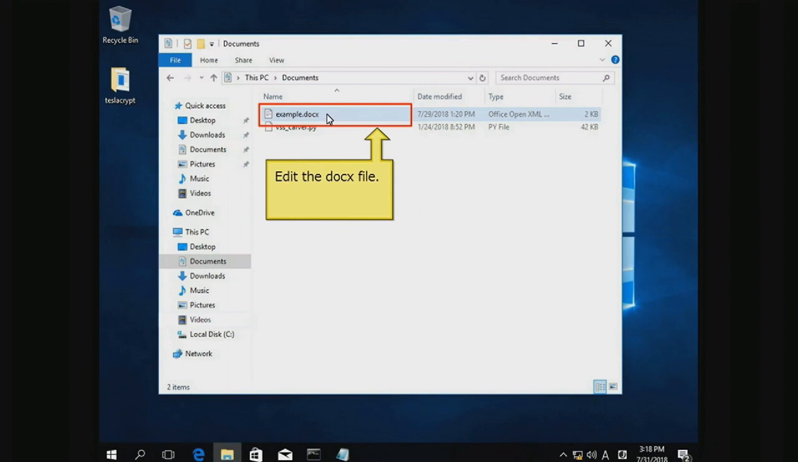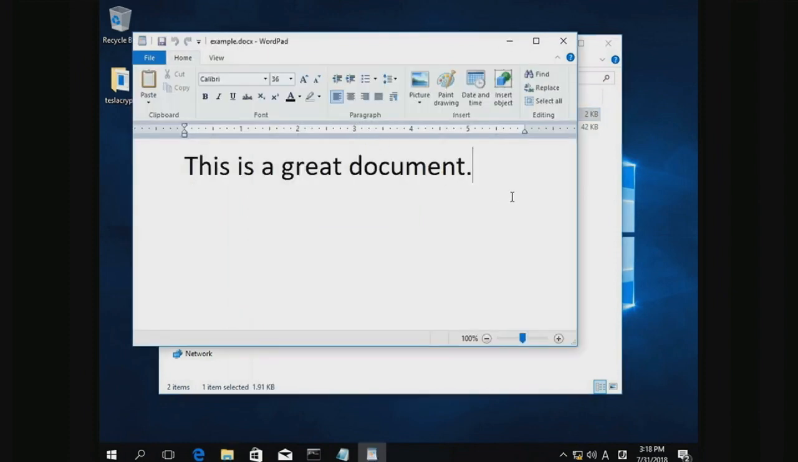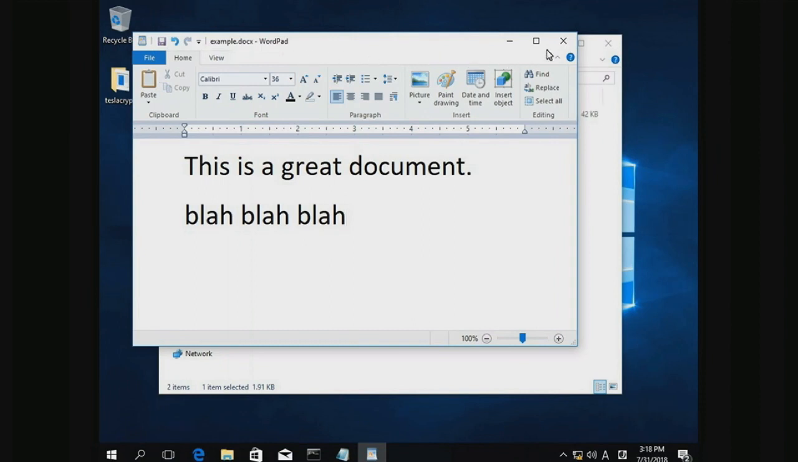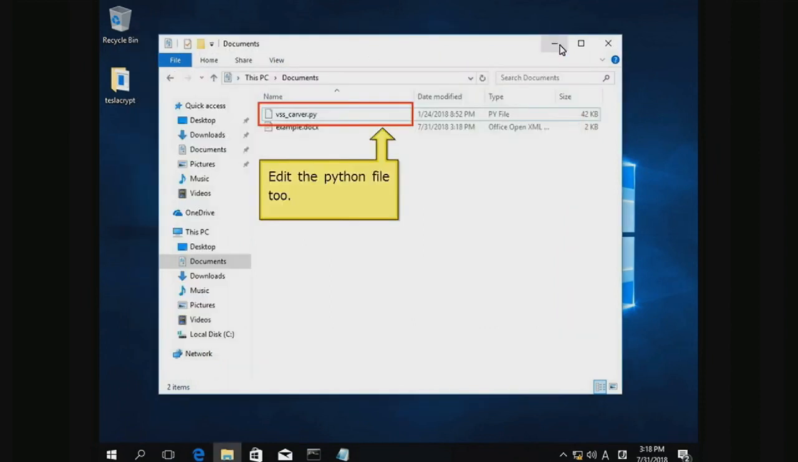Edit the docx file. Okay. And then save this file. Next, edit the Python script too.